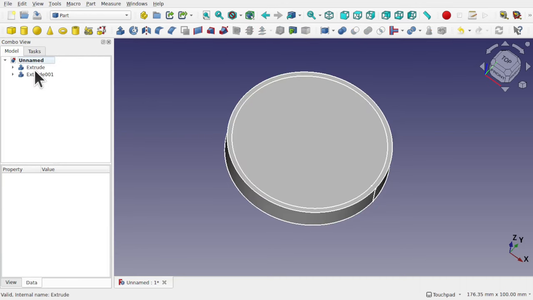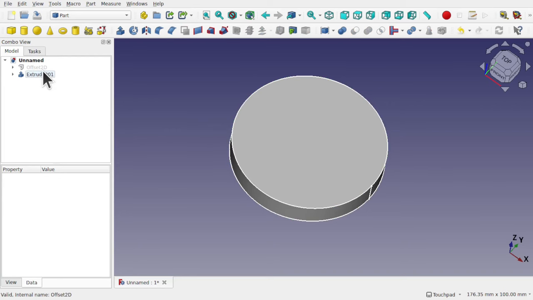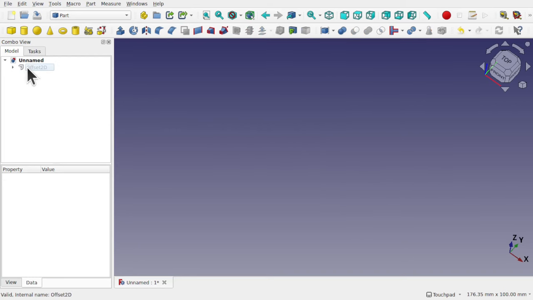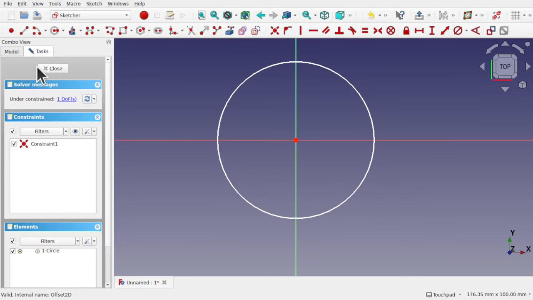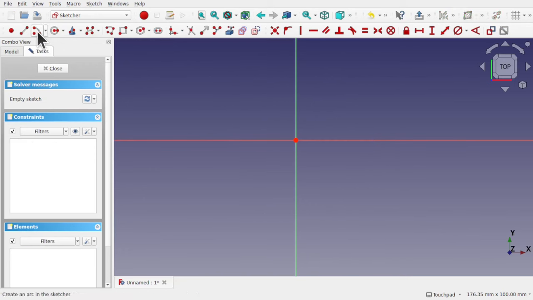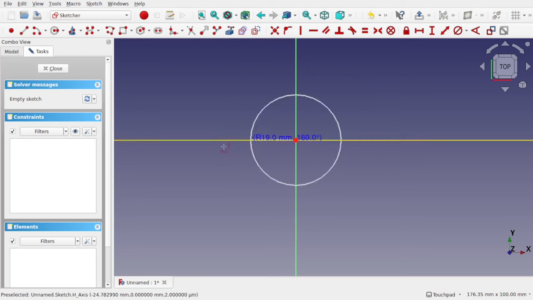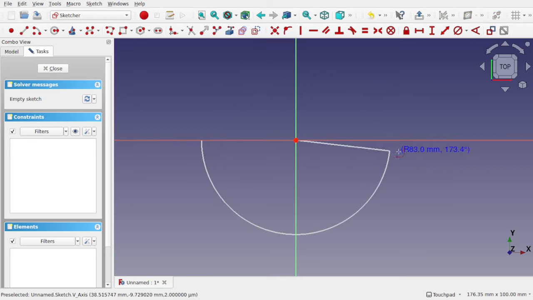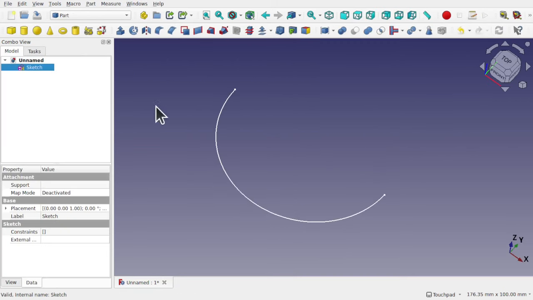Watch what happens when we have open geometry. So I'm going to delete those extrudes and the offset and just come back to the sketch. And I'm going to create an open geometry now. So let's get rid of the circle and just have an arc. And we're going to create an arc in here, something like that. Now, if I take that sketch and do a 2D offset.